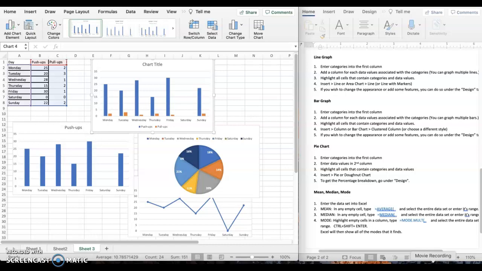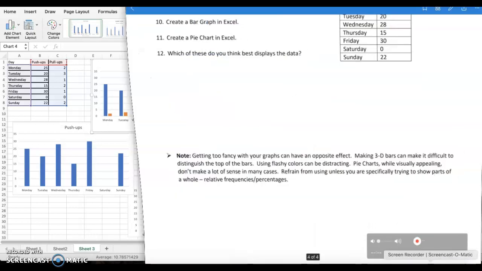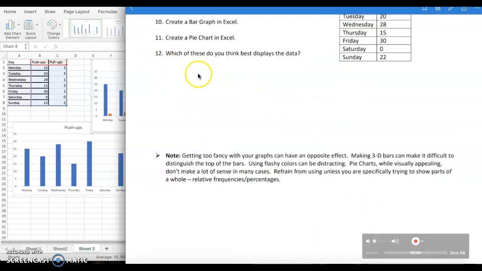And then let's go back to our note sheet. So you can write here whatever you think is best and why. And then my note is just that getting too fancy with your graphs can have the opposite effect, right? We've talked about how the 3D bars can be difficult to distinguish where the top is. Flashy colors can be distracting. Pie charts, while sort of pretty, don't make a lot of sense in a lot of cases.